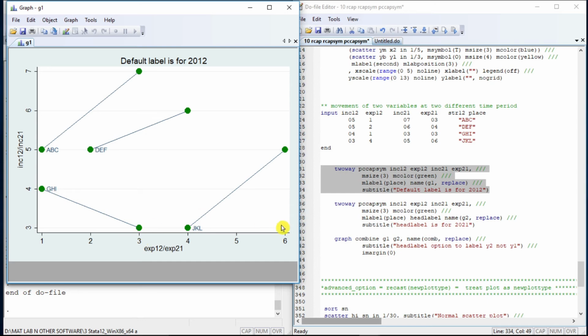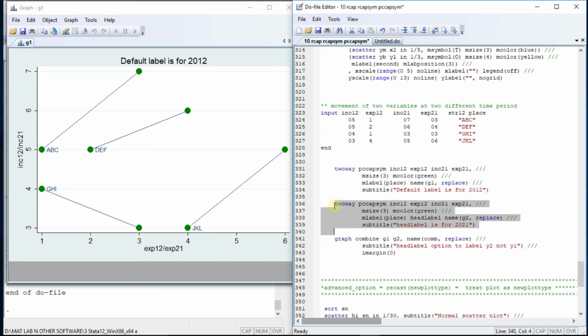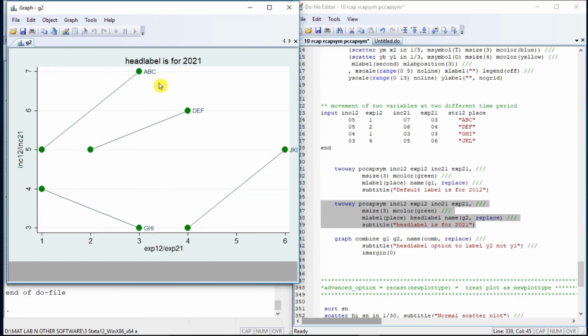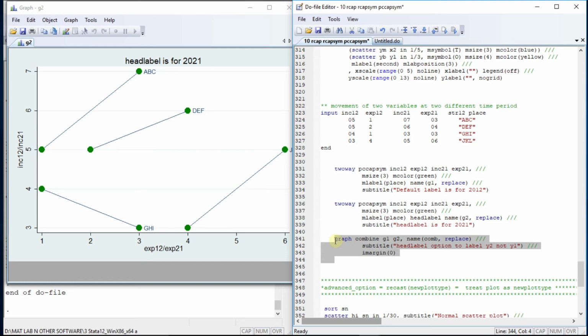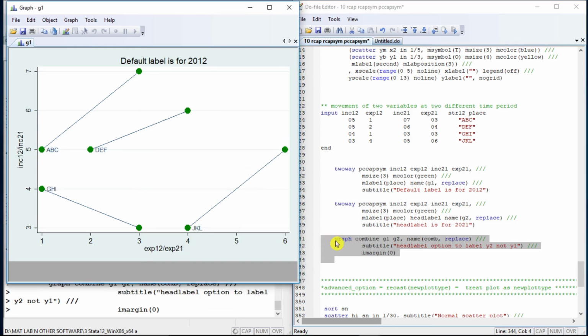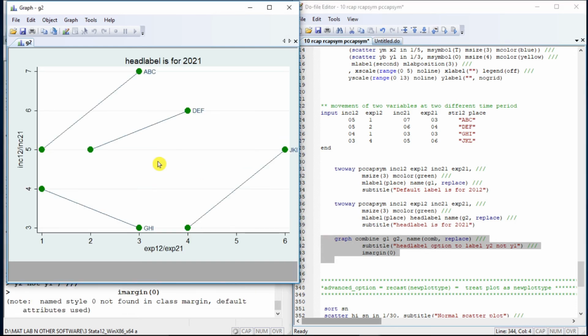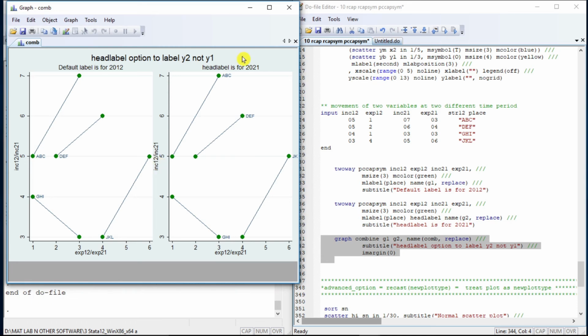So over the period. Now if we specify head label, the x2 y2 point will be labeled. So this is the end point. If we consider x1 y1 as the beginning point, x2 y2 is the end point. So we have labeled this, and again if we combine it we can see the change in label. In the first case we are labeling the initial point x1 y1, in the latter case we are labeling the x2 y2.